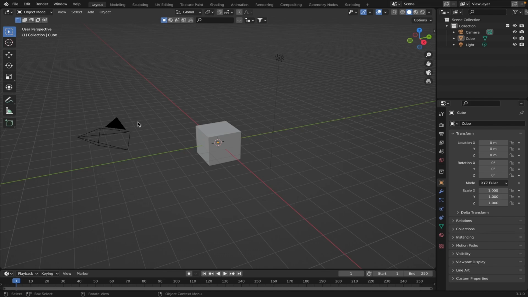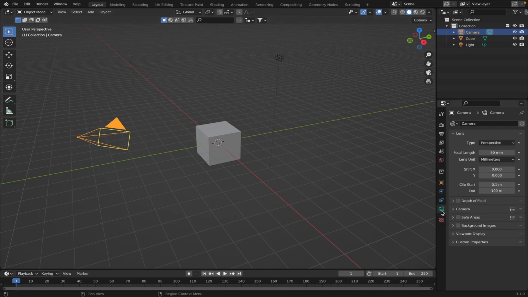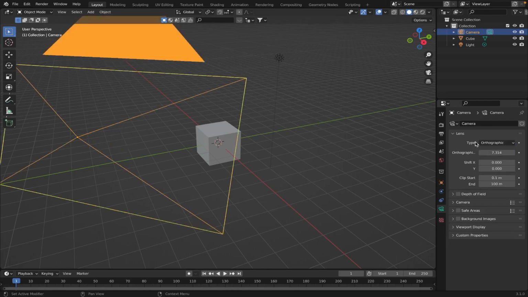So, first things first, click on your camera, and on the right you will see a green tab with a camera icon on it. So this one right here. Click on that and you will see that under the lens header, type is perspective. We do not want this, but it is the default. So click on it, and in the drop down menu you will see orthographic. Click on this and you will see a big difference.